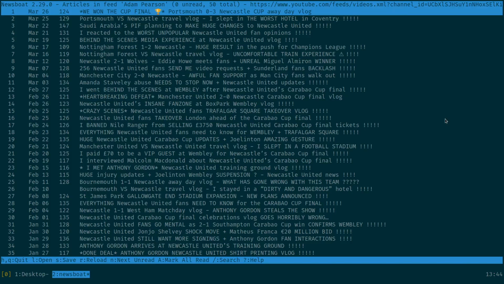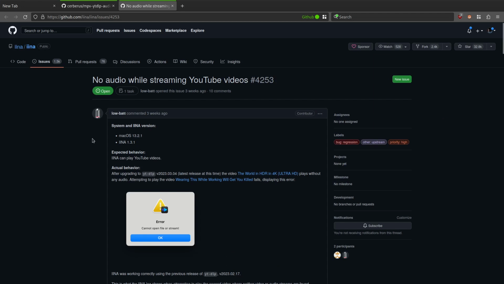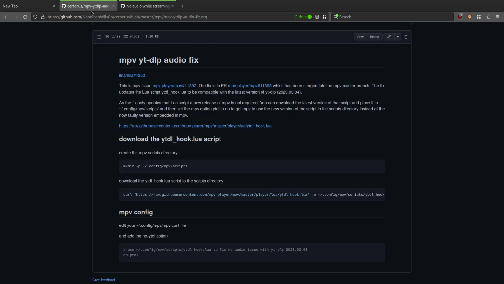Okay, so basically the issue is that if I come across to my notes, there is a bug where MPV is not being updated to properly work with the latest version of yt-dlp. And the fix is to download a Lua script and then change your MPV config.